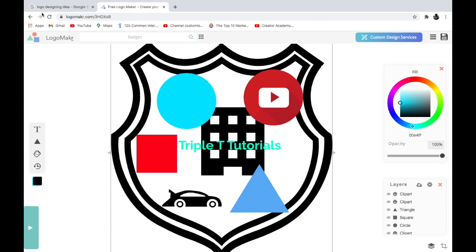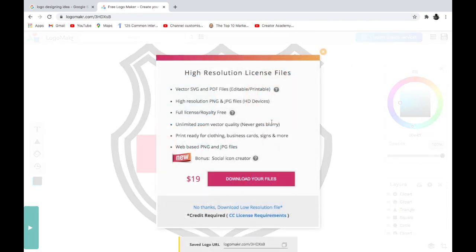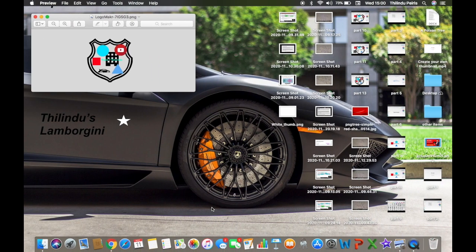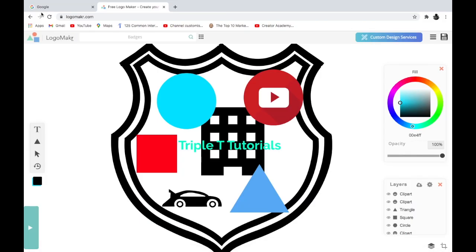And guys, after you have finished designing your logo, you can save or download your file from the button right here, which says Save Logo. Click on it, and then guys, this will pop up. You don't need to pay for this. Instead of paying, you can get it free from here. No thanks, download low resolution file. Click on it, and then it will download and be automatically sent to our PC. And guys, as you all can see, I have successfully made my own logo.